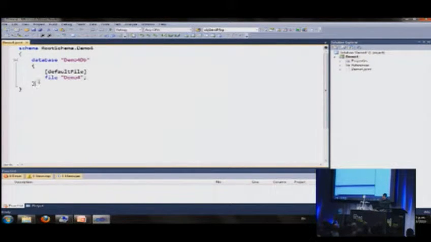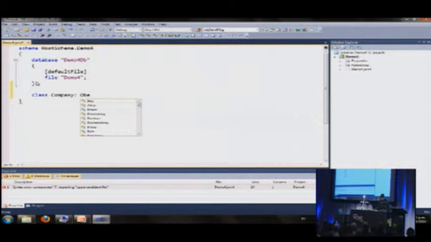And don't pay attention to the rest. The rest is about the physical characteristics of the database, what's the name of the database, what are the files, and so on. So let's get into creating some classes. So let's create a class first. Let's create a company class. And let me get my glasses to have a better look at this. Company class, subclass of object.